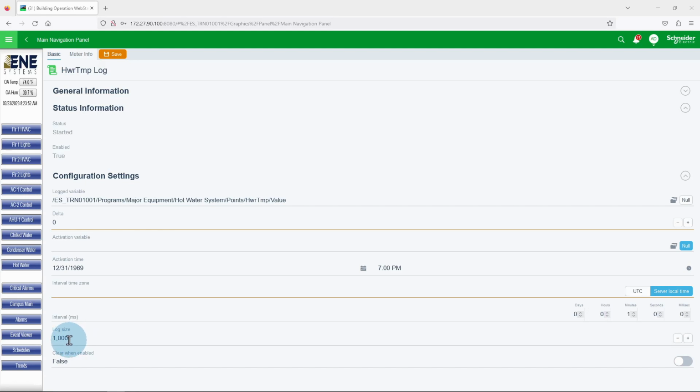Log size at the controller or automation server level is limited, and that's why we try to keep this down to 500 samples. If we need longer-term trends, we can always create an extended trend log and send that up to the enterprise server. When you've completed the configuration settings, choose Save, and then return to the graphics screen.